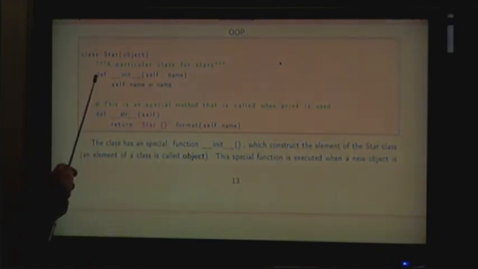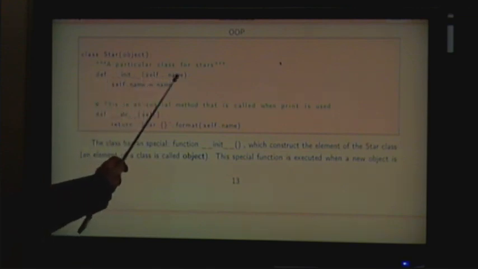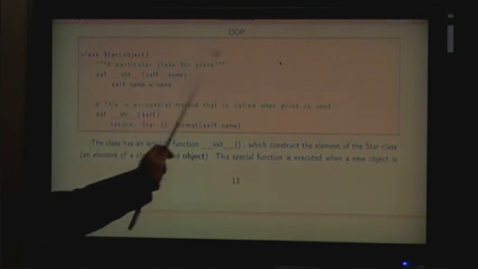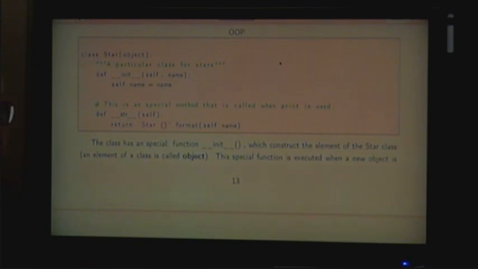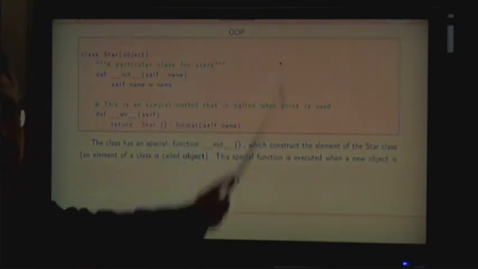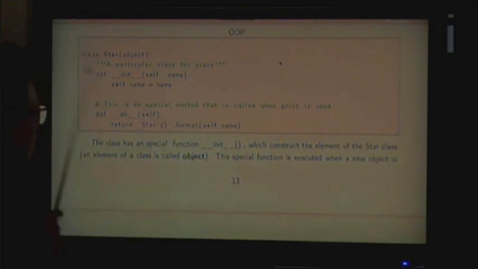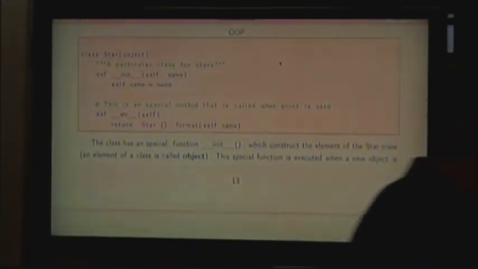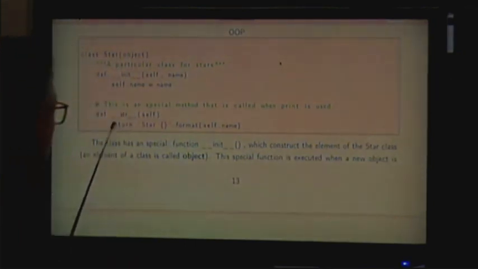Any class must be defined with this init and self, but name, and we can add different inputs here: name, type, whatever. But at the moment we are going to write only this. This is another special method, which is print, that is used to print the object in the class.